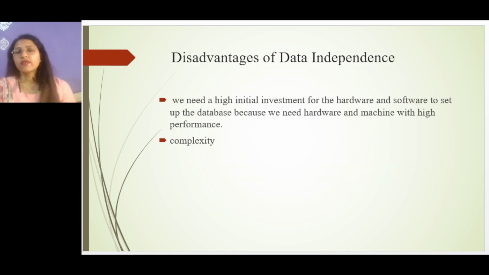The minor disadvantage is just the complexity. It is going to increase the complexity. You have to follow some norms whenever you make any kind of changes, and the initial investment for the hardware and the software will be high.